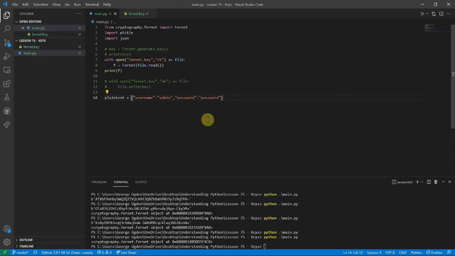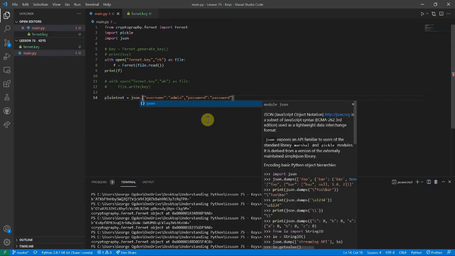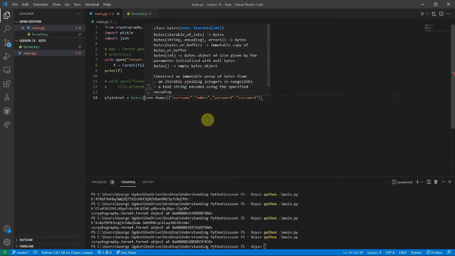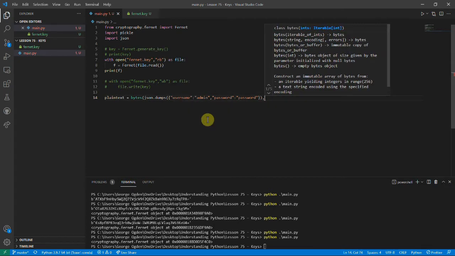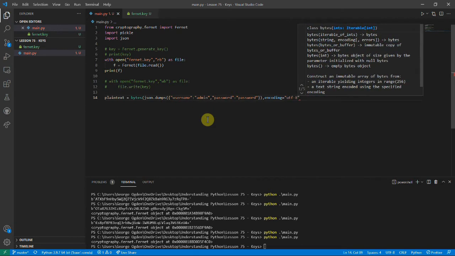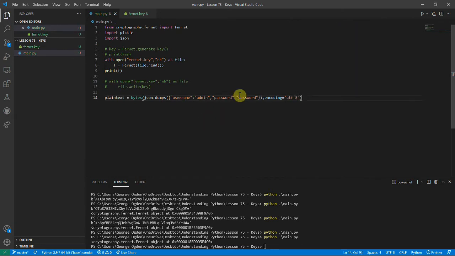However, we need to convert this into bytes. So we could do that using pickle, but it'll be a lot easier to use JSON, and dumps this to turn it into a string, and then turn it into bytes, and set the encoding equal to UTF-8. And it could be ASCII because we haven't got any special characters, but it's just a good standard to set it to that, just in case the username has special characters in it or the password.